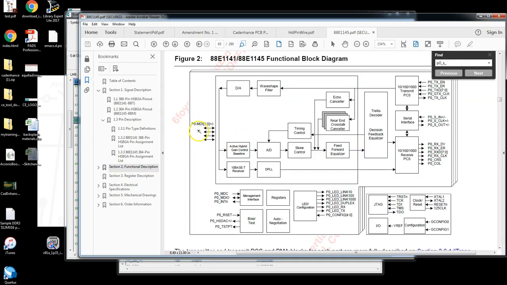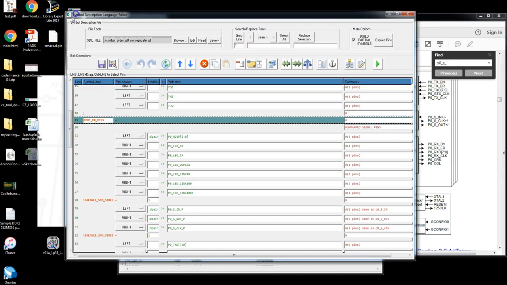So we put the MDI pins here, and we put the LEDs next to it. Then we put the P0, the serial interface next. We put the P0 and P0, the receive PCS and transmit PCS next. Then we put the MDC interface, then the bias and test and auto negotiation pins. So bias test, management interface, the LEDs we put up by there, and then there. So let's look at this SDL.